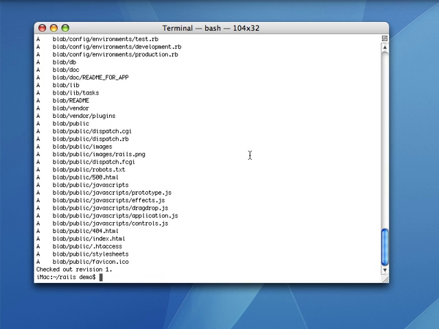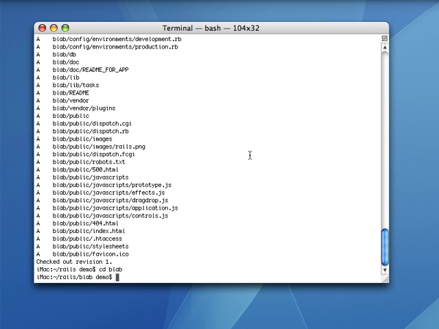So this checks out all the files, and it includes the little Subversion files in there too, so that it knows the status of all the files and keeps track of everything for us. So we have to work from this new checked out directory now. Now there's a couple things we need to set up. One is to copy the database YAML file back.